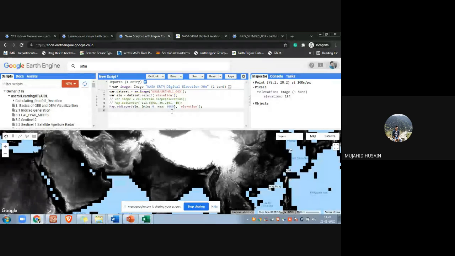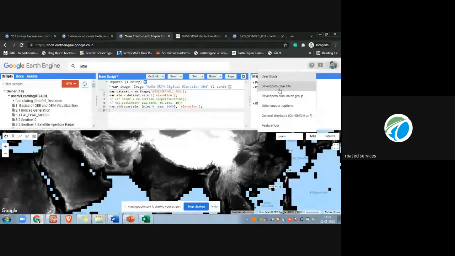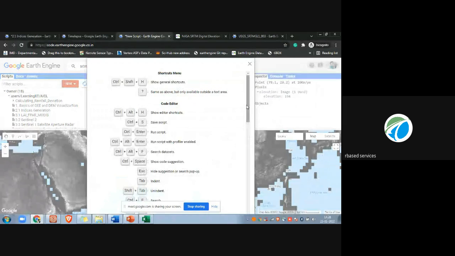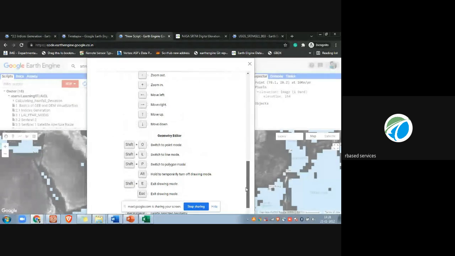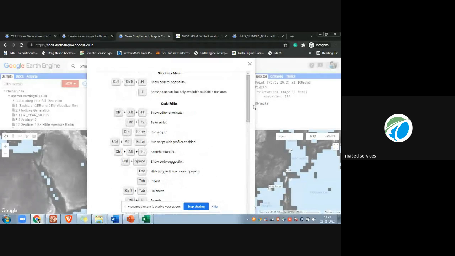Yes. Before telling that, I will tell you a few shortcuts. You can visit here, this general shortcut. There are a lot of shortcuts given that you can use in this interface. So if you go through this, you will get to know.